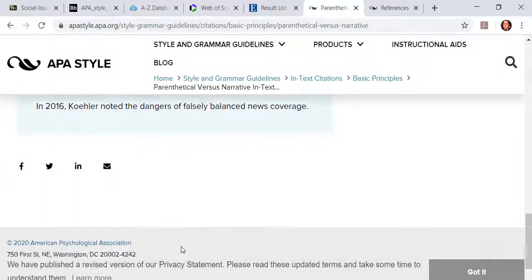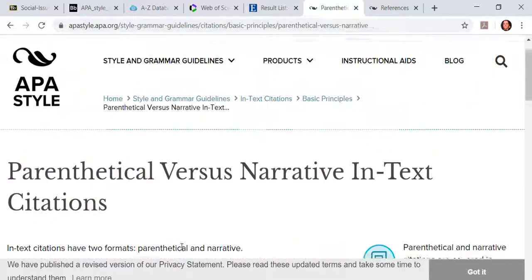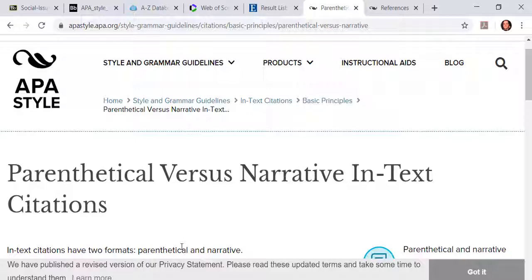So again, this is a quick introduction. It's not going to give you all the details. It's not going to show you all the variations on, well, what do I do if there's 3 authors? What do I do if there's 5 authors? You're going to have to go to the APA style manual for some of that. So that's how you cite it within the text.